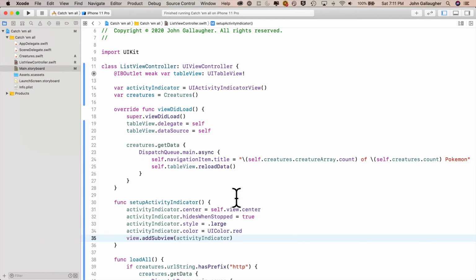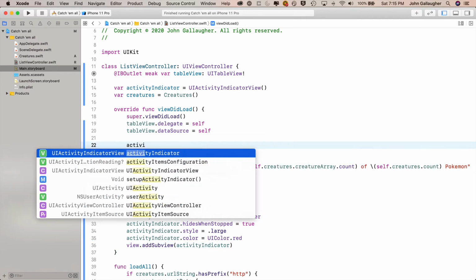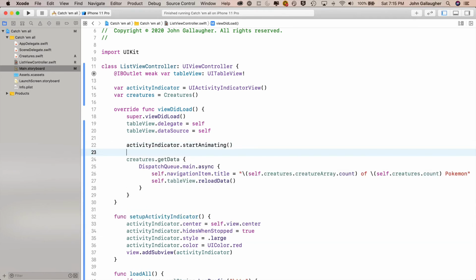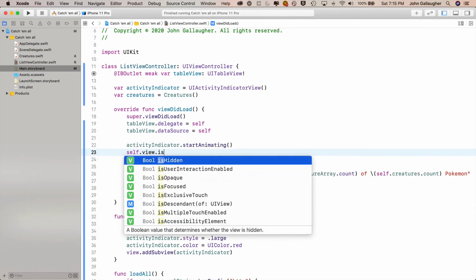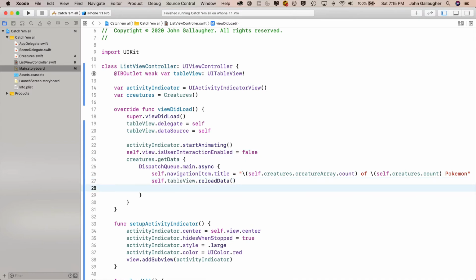Now, whenever I want to use this, I'm going to call two lines, and I'm going to do this just before the call to creatures.getData. That's going to start the activity indicator. So I'm going to say activityIndicator.startAnimating, code completion adds the parens. And underneath that, I'm going to say self.view.isUserInteractionEnabled, and I'll set that equal to false. Then when I know my task is over, and in the case of loading data, I know that that's going to be the case when I'm inside of my getData curlies here.